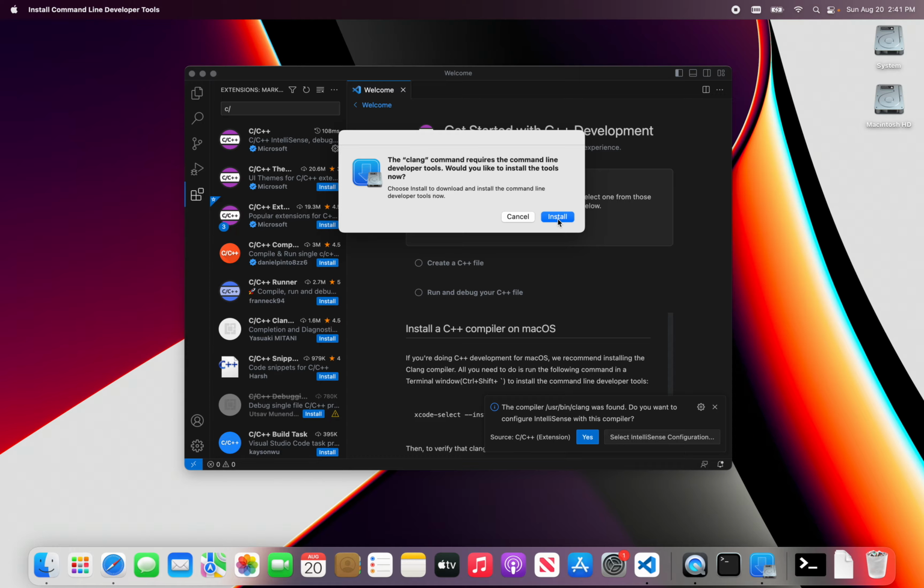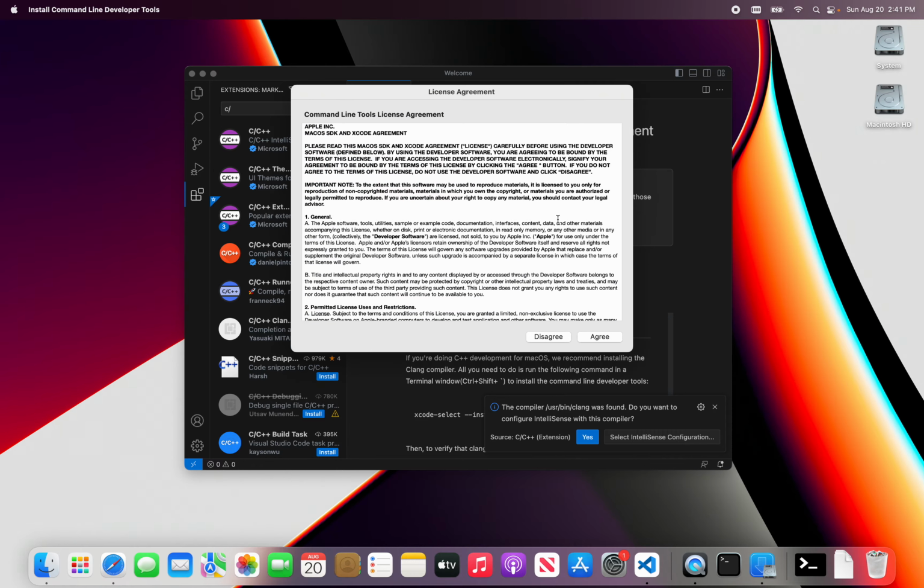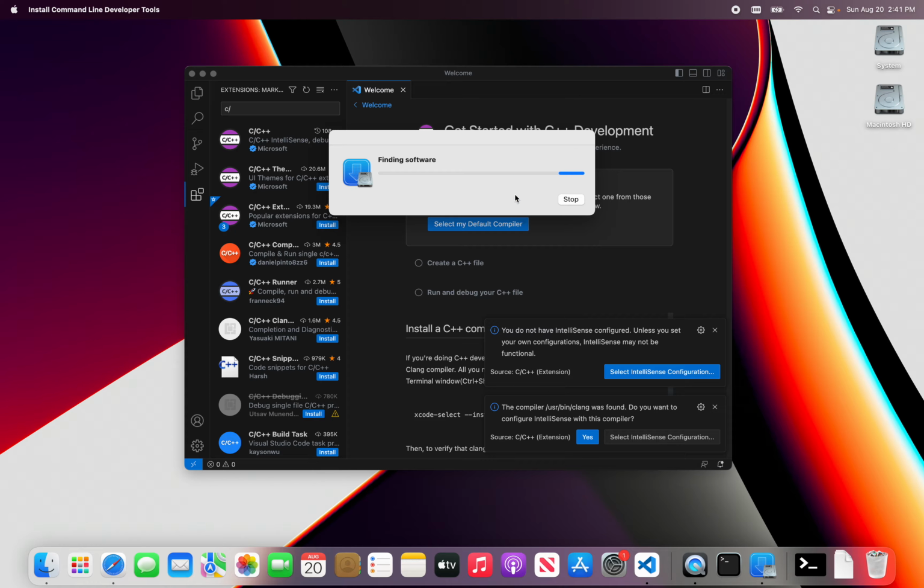This is going to prompt you to install the command line developer tools for Xcode if you don't already have them. I skipped ahead until the software was finished installing.